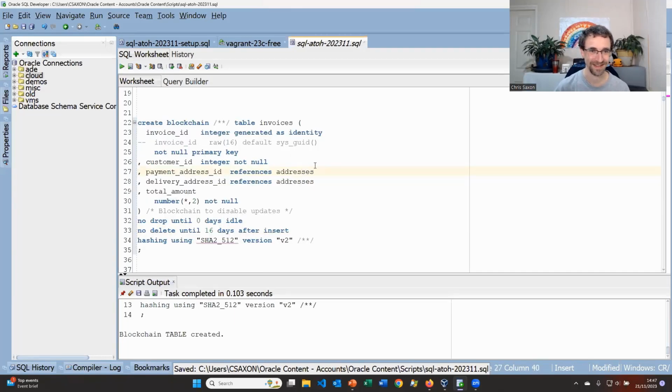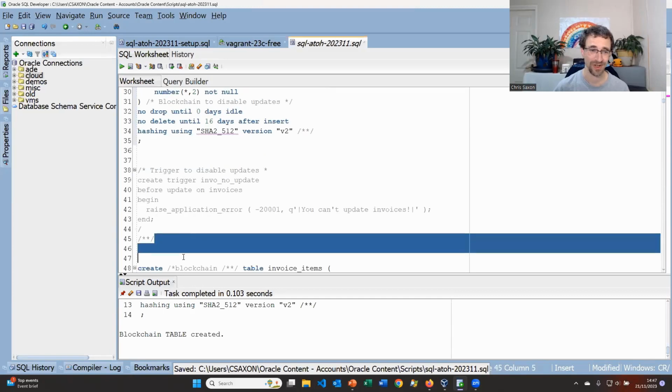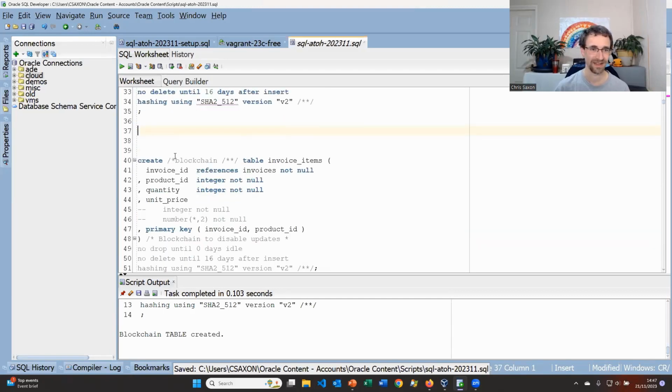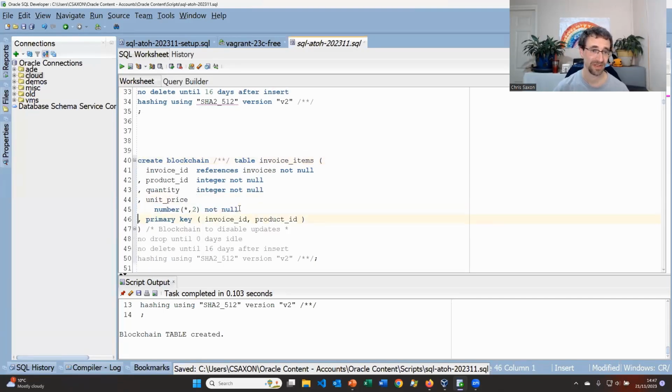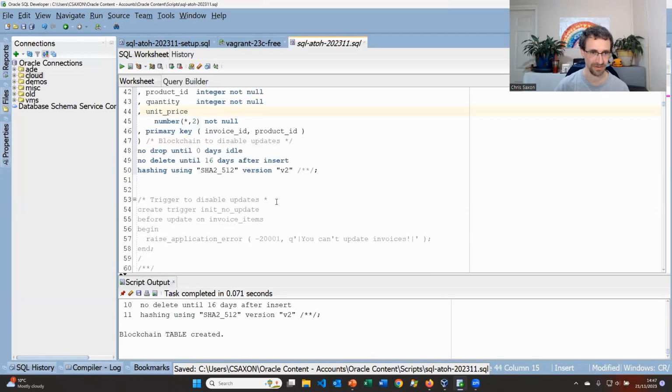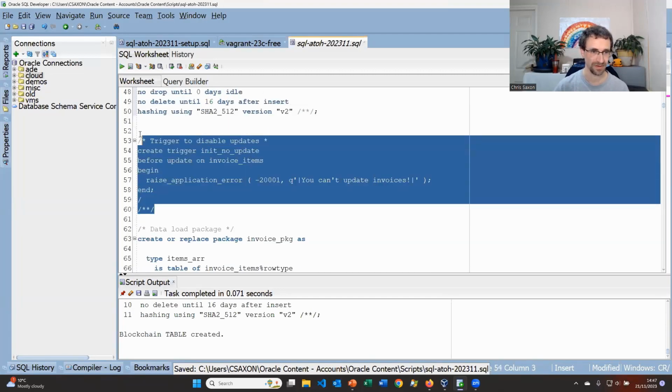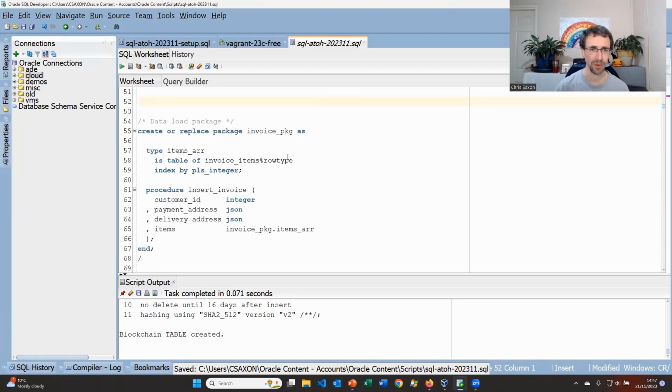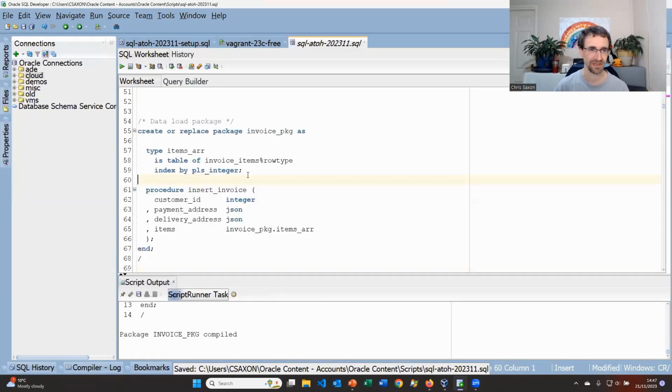So let's create the invoices table. We don't need the trigger. We can ignore that. Again, with the invoice items, we've got blockchain, foreign key back. As I said, we've got the unit price, we've got the major unit, and we need our blockchain commands there. Don't need the trigger. I can delete that. I've got my package.